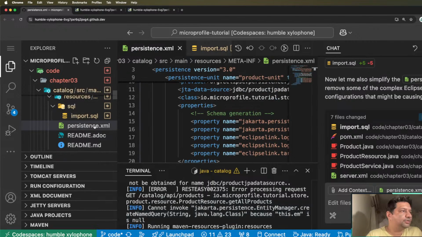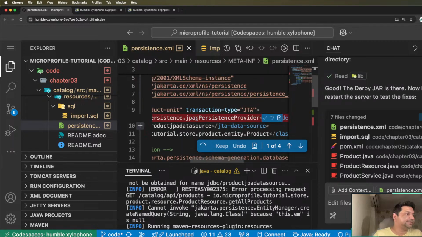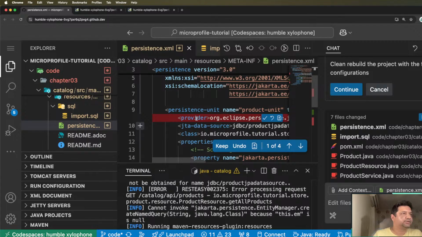So it's trying to simplify some other configuration files. Okay, maybe something here is not needed. Target database, it's removing. So this is the JPA persistence provider. Okay, so let's do a clean rebuild, it's suggesting.